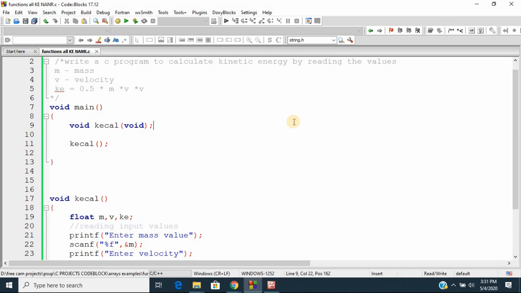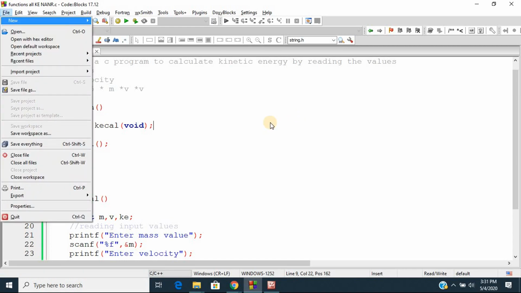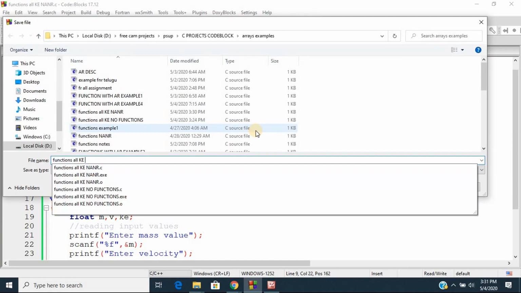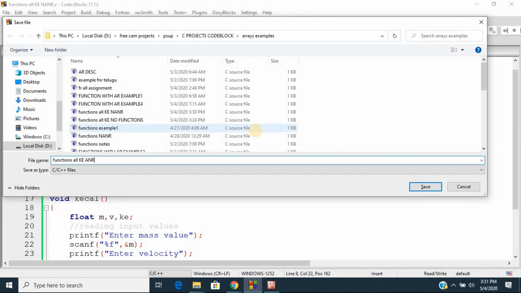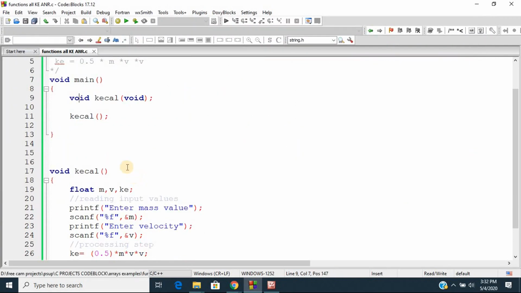Now let us write down the third version, which is function with arguments and no return value. So I am saving this file as NANR, in brief, arguments and no return value. So this is our previous code where we wrote the no arguments and no return type version.